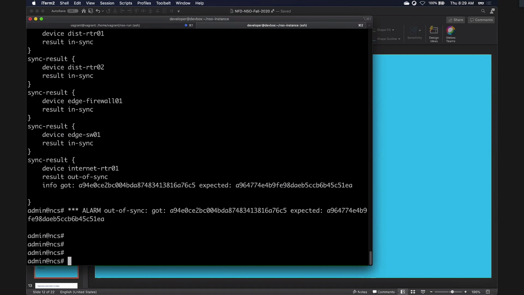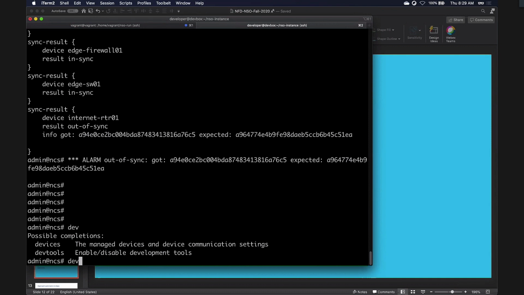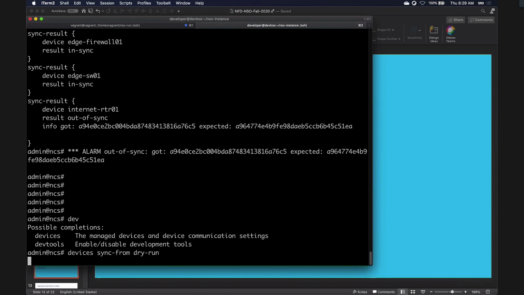And so there are different ways you can handle that. Instead of doing a sync from and updating my NSO copy, I could also do a sync to and wipe out the change of someone else that shouldn't have been done possibly. Or I could do a sync from and update my local copy if I think that change was a good one. So if I want to see what that change was from an NSO perspective, I can say devices sync from dry run.